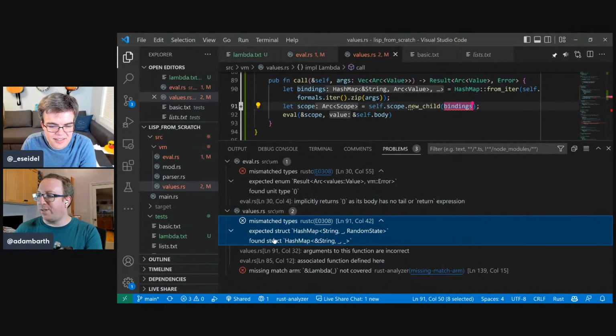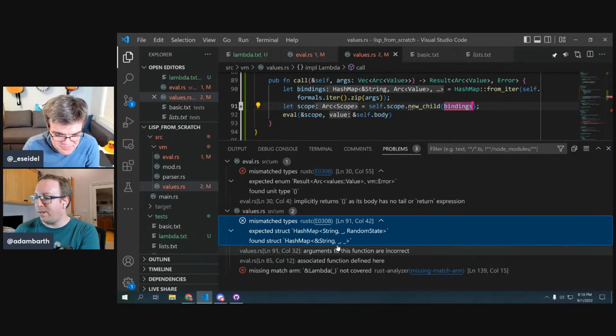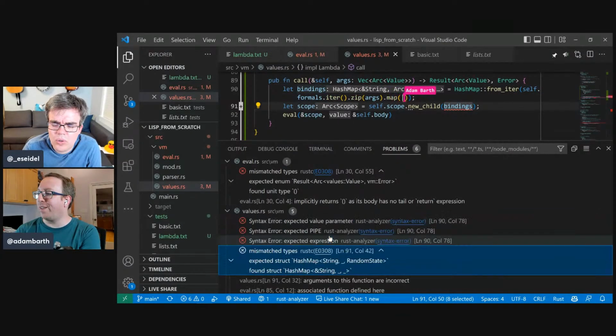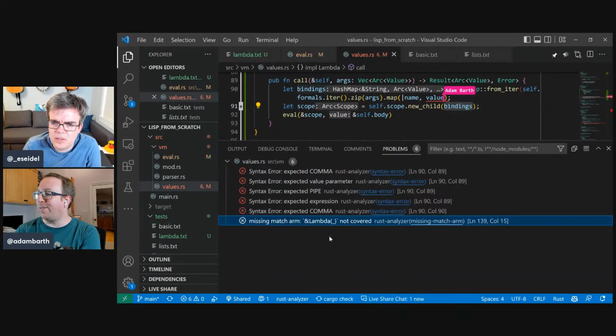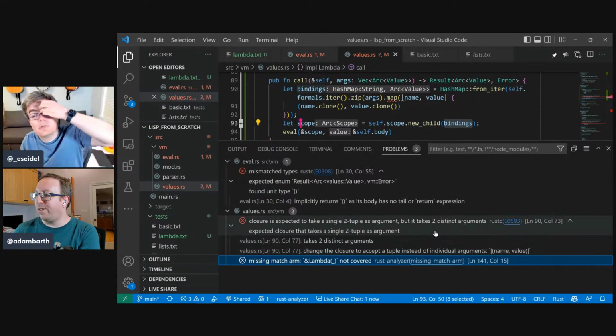New child. What's wrong? Someone who actually knows Rust and is watching is going to tell me that I'm wrong, but that's what I recall. Mismatched types, expected struct, found struct. Okay, this was too clever. Let's put a map here. We need to do something with this. What's too clever about it? Oh, clone them. We need to clone them or something.